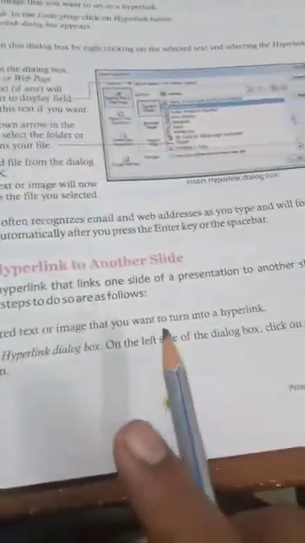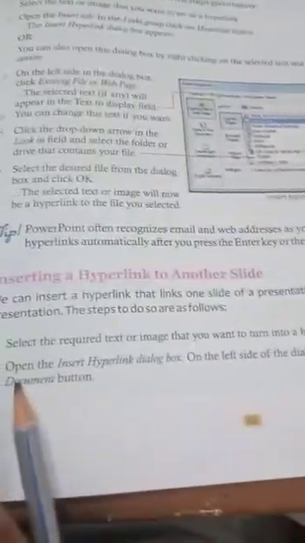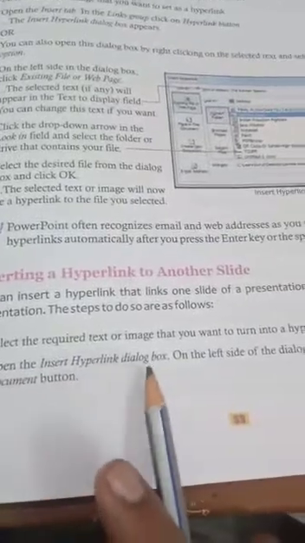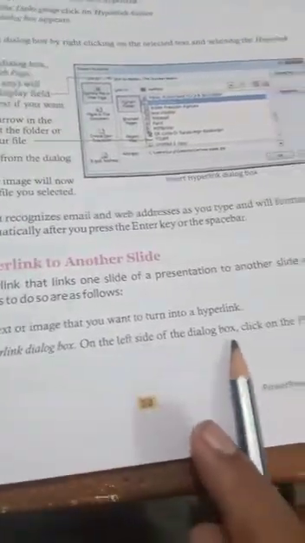Inserting a hyperlink to another slide. We can insert a hyperlink that links one slide of a presentation to another slide in the same presentation. The steps to do so are as follows. Select the required text or images that you want to turn into a hyperlink. Open the Insert Hyperlink dialog box. On the left side of the dialog box, click on the Place in This Document button.